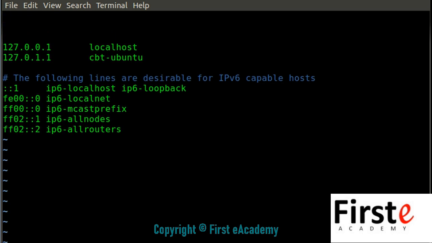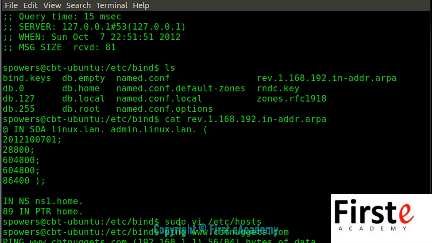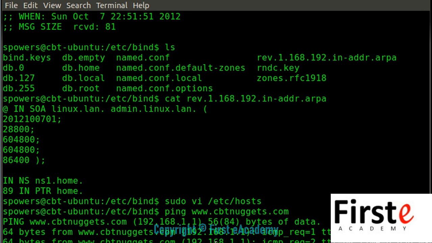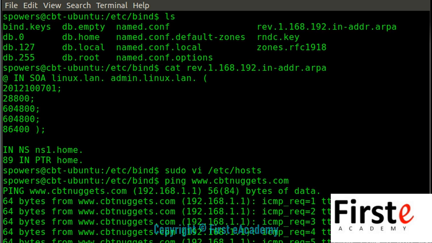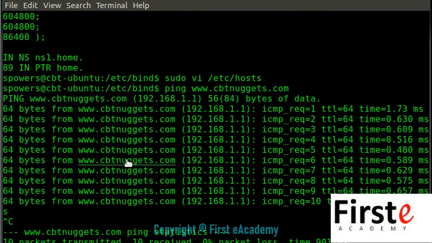All right, so let's say we wanted to set up 192.168.1.1, and let's say that I want to tell my computer that that is www.cbtnuggets.com. That's all we have to do, is add just that into this file, /etc/hosts, save it, and now if I ping www.cbtnuggets.com, I'm going to get this internal address, even though we know that that's not the real true address for cbtnuggets.com.